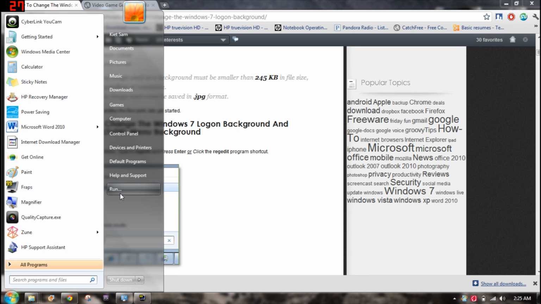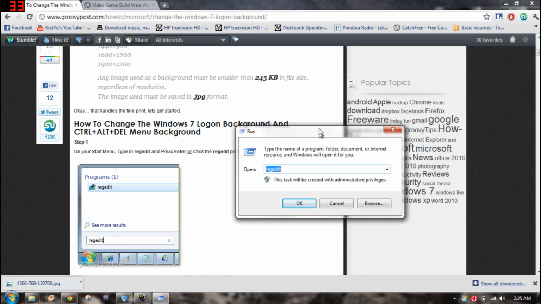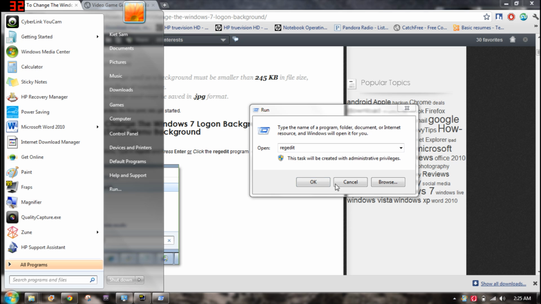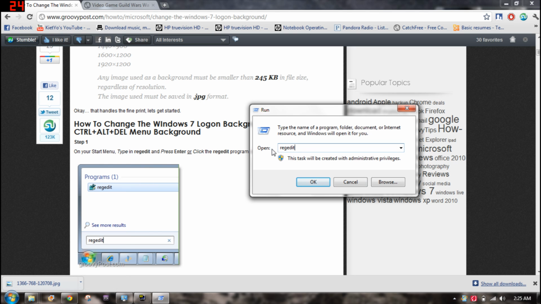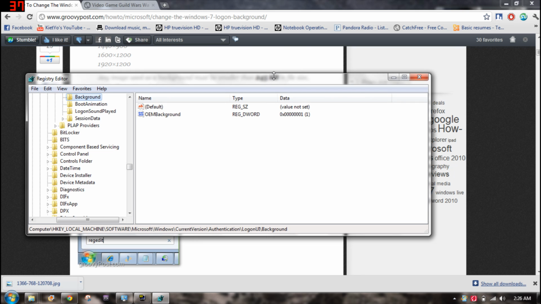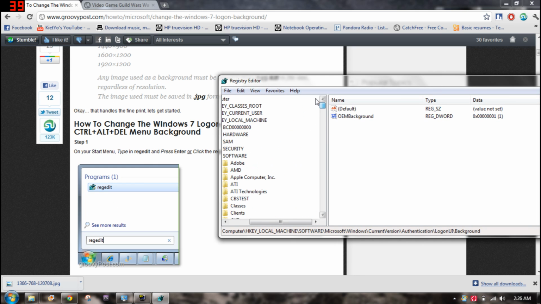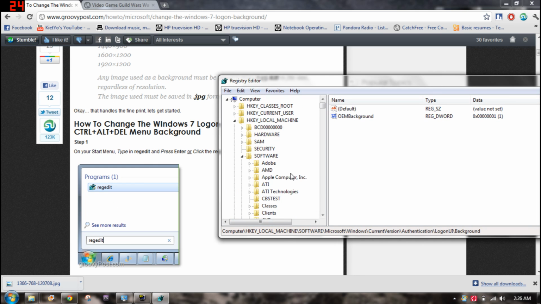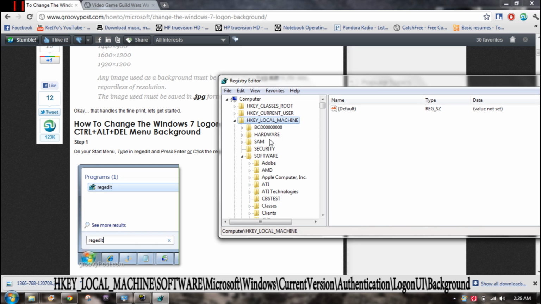First thing you want to do is go on Start menu, Run, type in regedit and press OK. Afterwards, what you want to do is go on HKEY_LOCAL_MACHINE, Software, Microsoft.